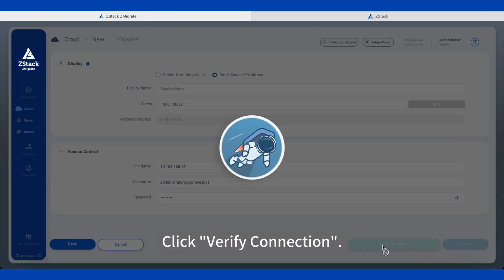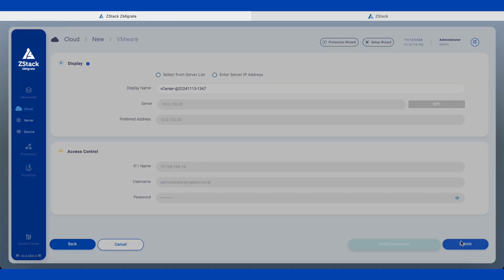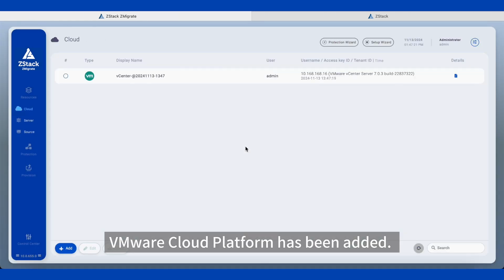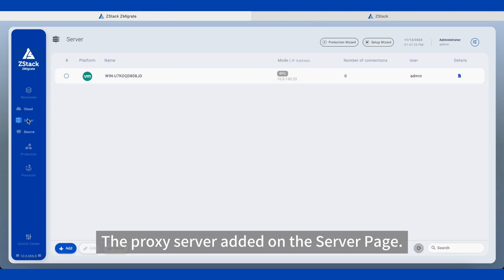Click Verify Connection. Then, submit the job. VMware Cloud Platform has been added. The proxy server is added on the server page.